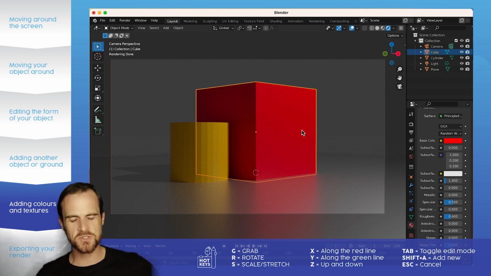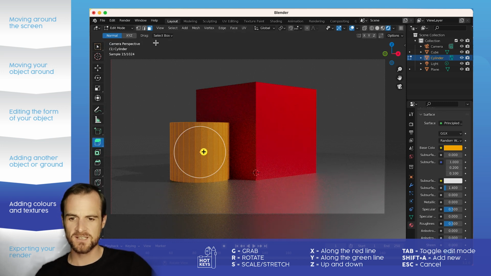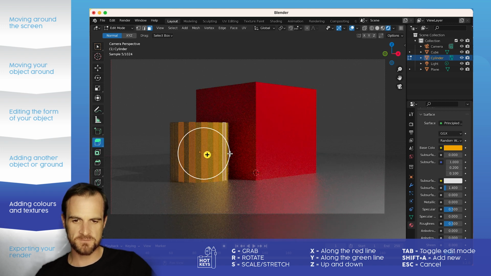Now imagine that you want to do individual faces. Imagine you've got this cylinder here and you want to turn it into a red and yellow striped cylinder. So we're going to go into Edit mode again, hitting the Tab button to do that. I'm going to select my faces, just selecting these, holding Shift to select multiples of them.